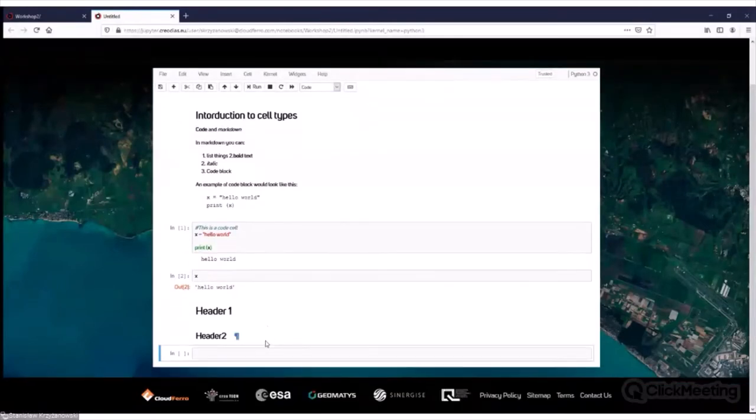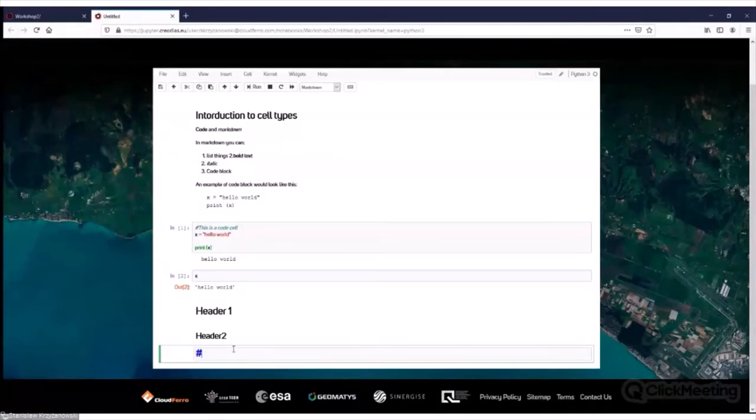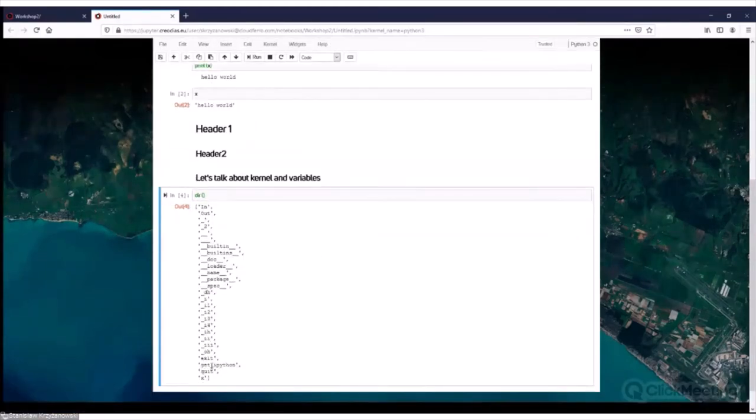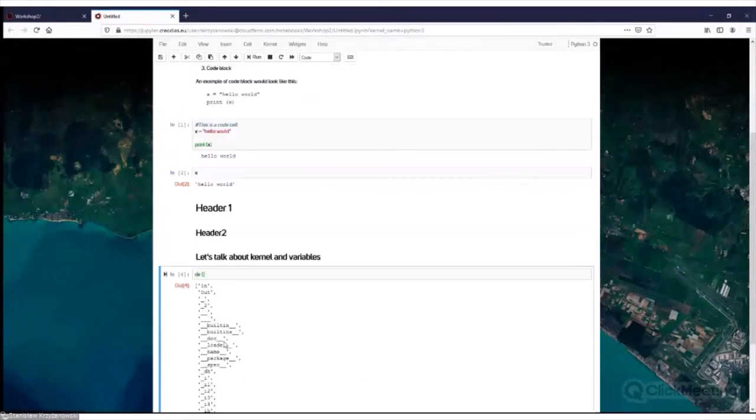Now, I would like to talk just a bit about kernels and variables in Jupyter notebooks. How do they act? So let's talk about kernel and variables. First of all, the code cells are interconnected. They are only a front end. Behind them is one Python kernel. So should we ask for a list of methods and variables for this Python, we'll get a list with our X at the end, because we have defined it previously.